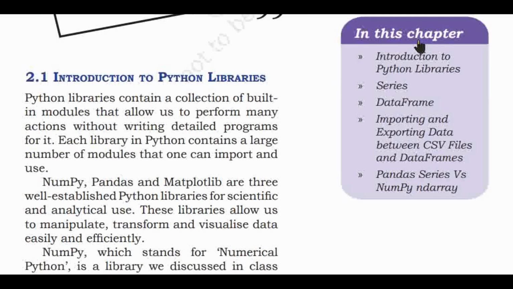In this chapter, what you are going to learn: introduction to Python libraries, series, data frame, importing and exporting data between CSV files and data frames, Pandas series versus NumPy array.